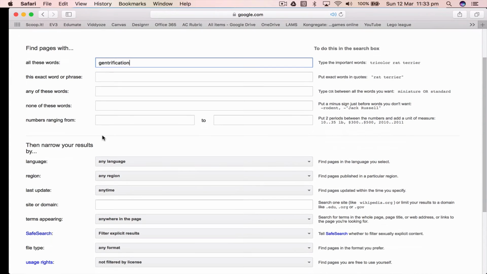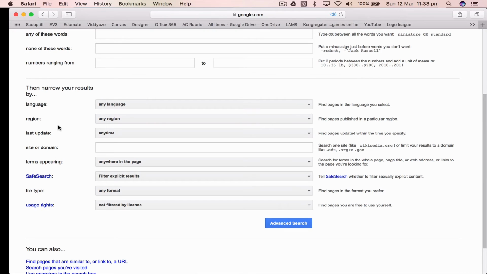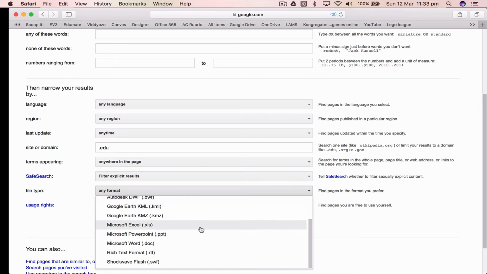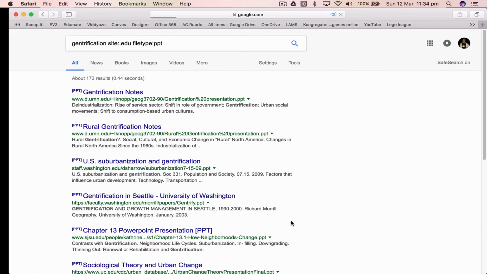If I go down here, this is where I can put in my specific phrase, and then I can choose my language, region, sites, domains. I can say I want to make sure it's a .edu, so an educational source. Under file format, I only want PowerPoints. Here it's now come up with 173 PowerPoints on gentrification. You can click any one of these and decide which is actually worth it for you.